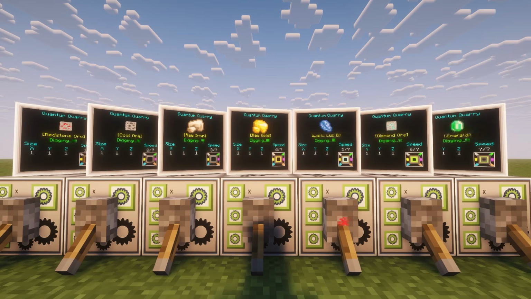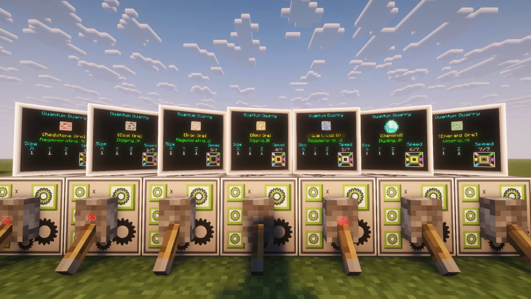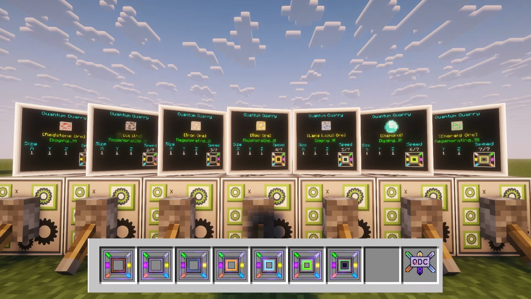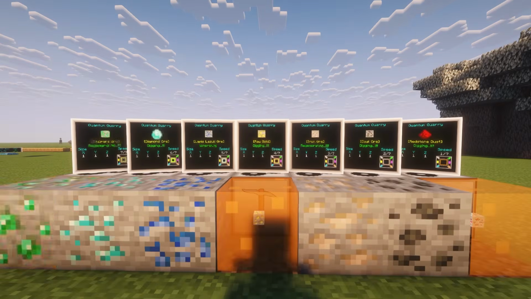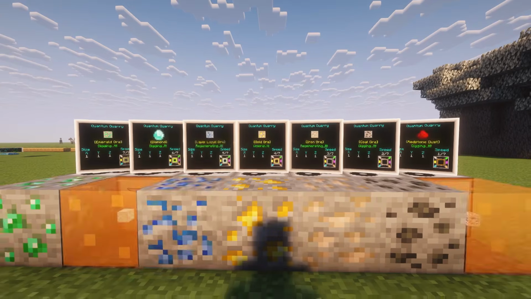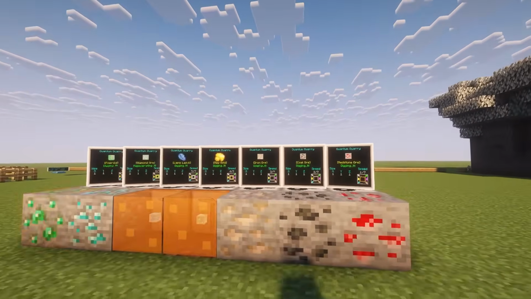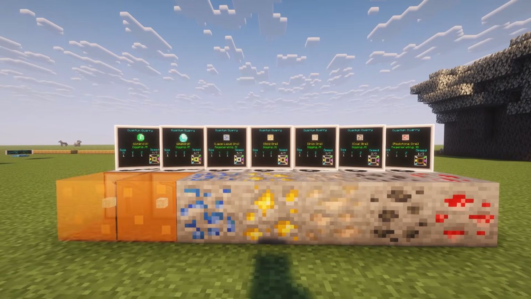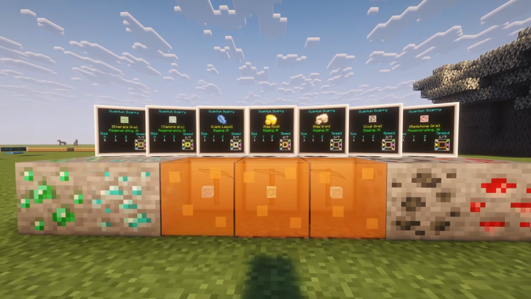Before we talk about the machines themselves, it's important to understand cores. QDC CORE uses cores to improve the efficiency and speed of machines. There are different tiers of cores, each corresponding to a material: wood, stone, iron, gold, diamond, emerald, and netherite. It works like a tier system. The rarer the material, the better the core. For example, a netherite core is the fastest and most efficient, while a wood core is the slowest.